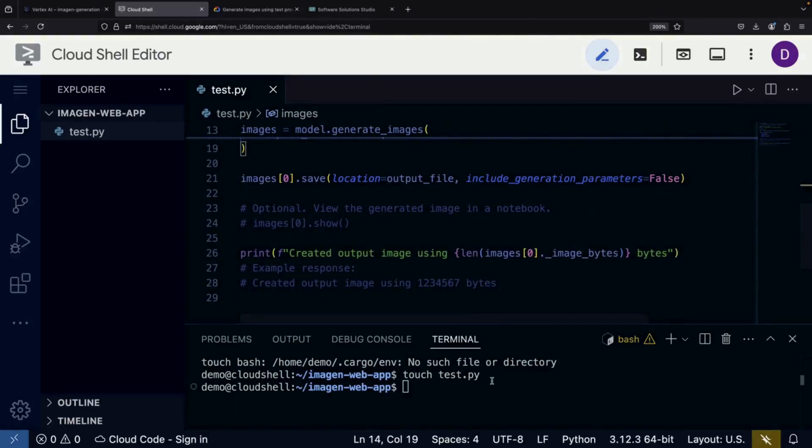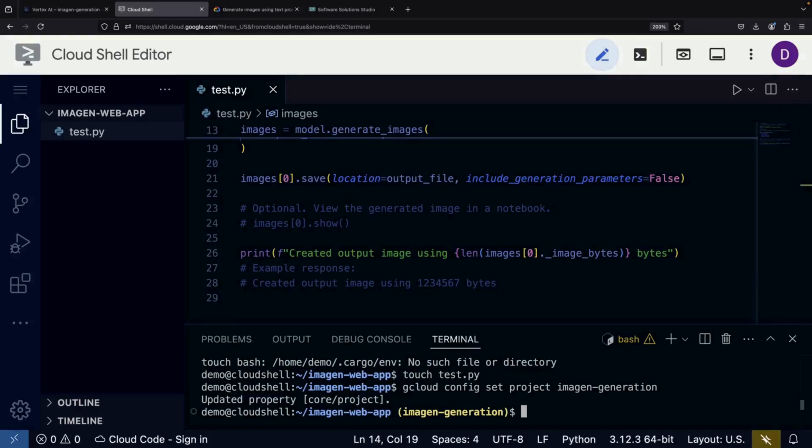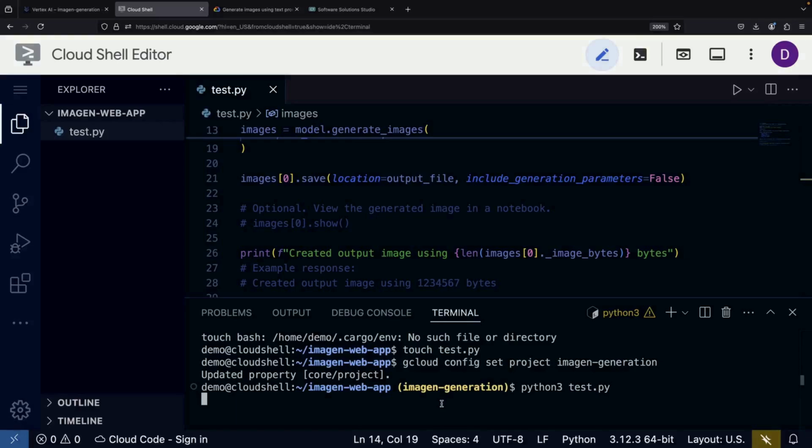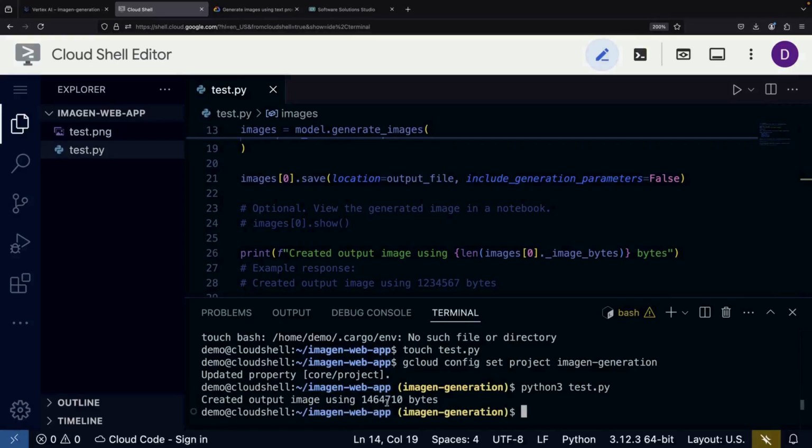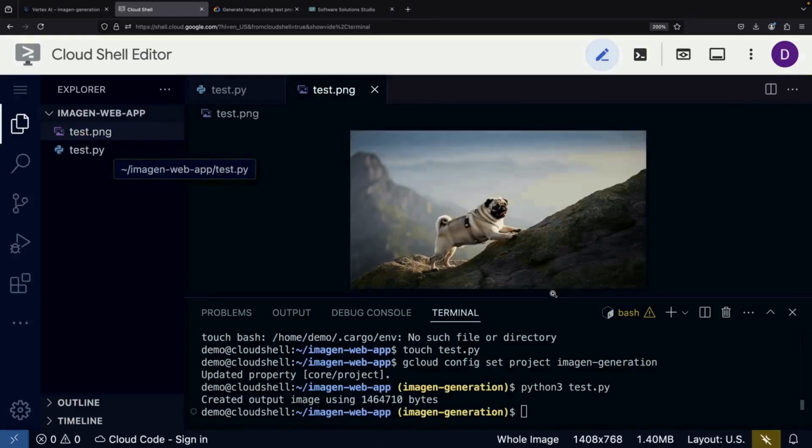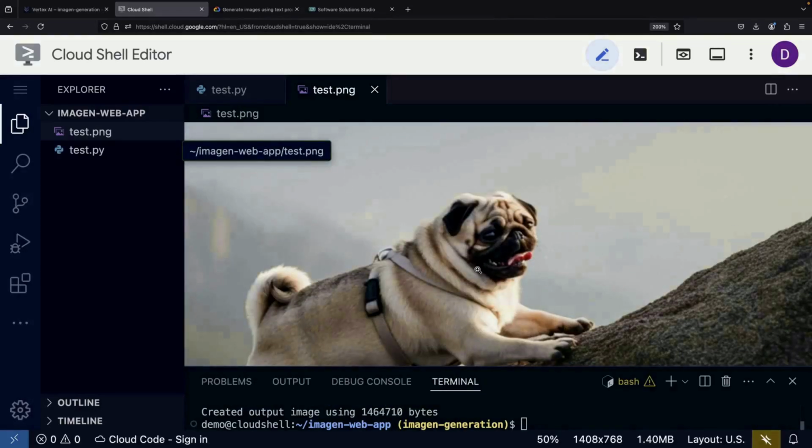After making sure our project is properly set, this is important so the model knows which project to use for generation, we can run our test. Our first successful generation creates an image that's about 1.5 megabytes in size, and when we check the result, it looks quite good.